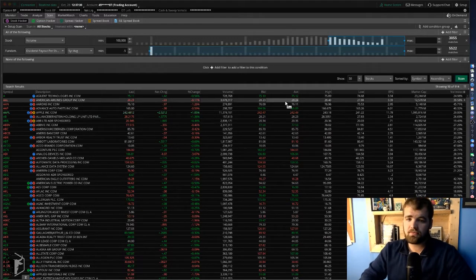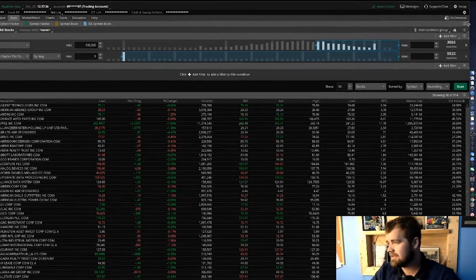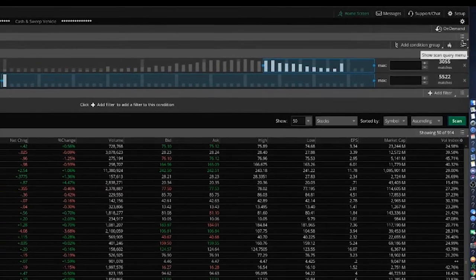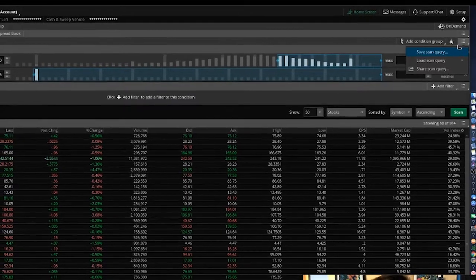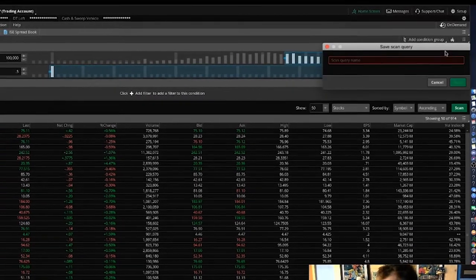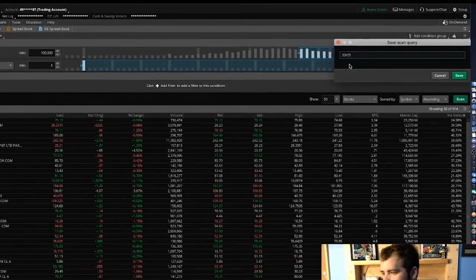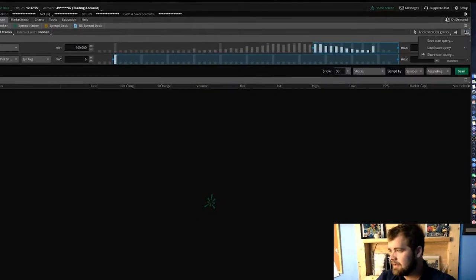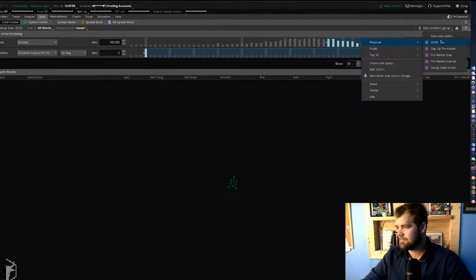So let's say you find a scanning setup you like, what you do is you click the middle of the 3 lines here. Now this is going to be how you save and find other scans. So if let's say you like this one, click save, type in whatever you want, and then click save. So 222R3 is saved. So now when you click load scan, go to personal, boom, there it is.